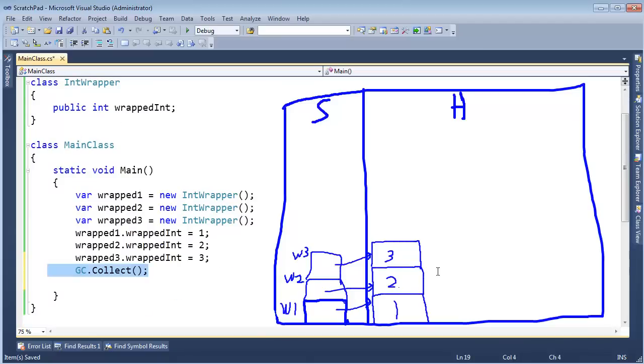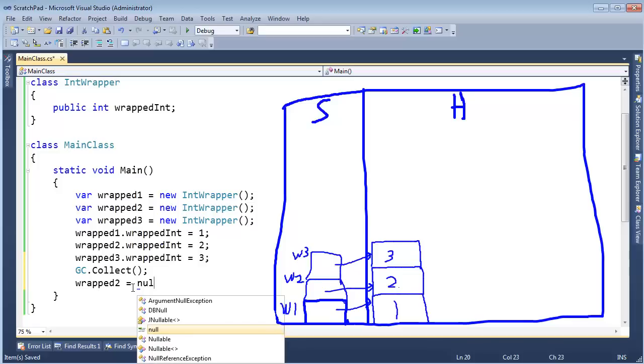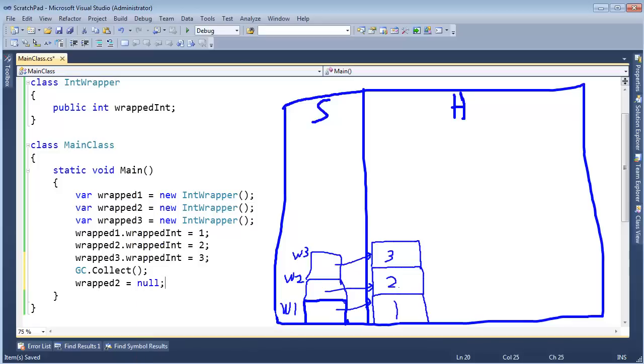Go collect! Well, is there any trash out here that needs to be collected? Yeah, it probably could be from other things happening before we got into main, maybe .NET set up some objects. But as far as our objects go, no. We have a valid reference to wrapped3, a valid reference for wrapped2, and a valid reference for wrapped1. So all these are legitimate objects, nothing to collect there. But then what if I come here and say, hey, wrapped2, you get null. All right, let me grab my eraser here.